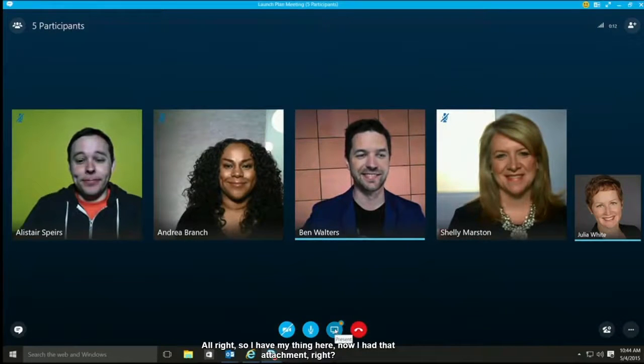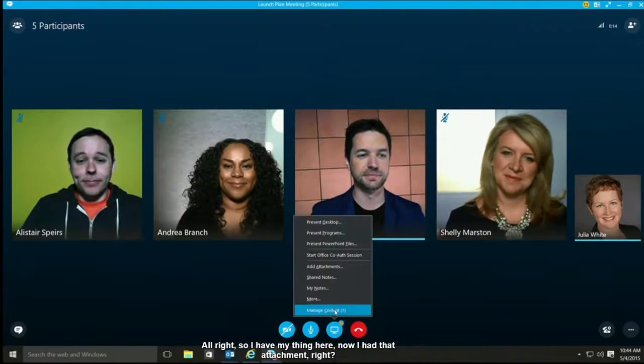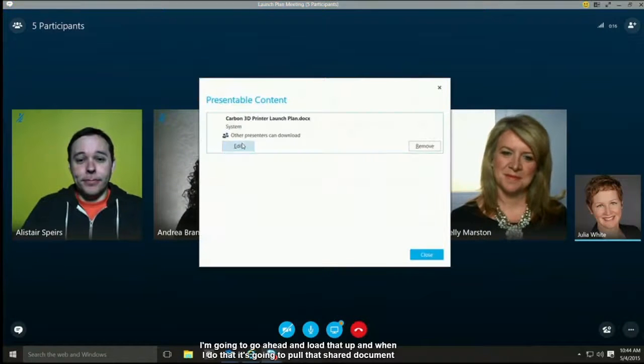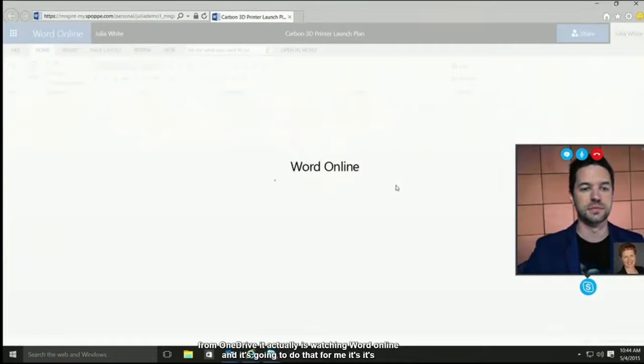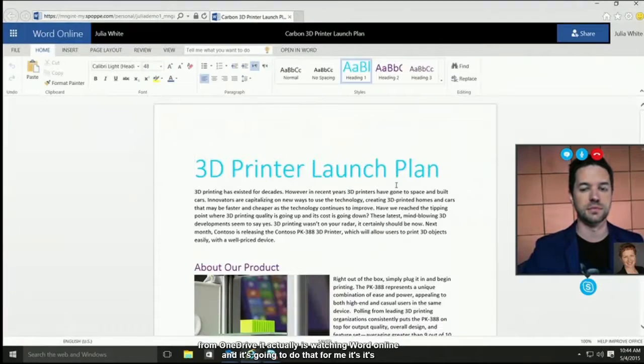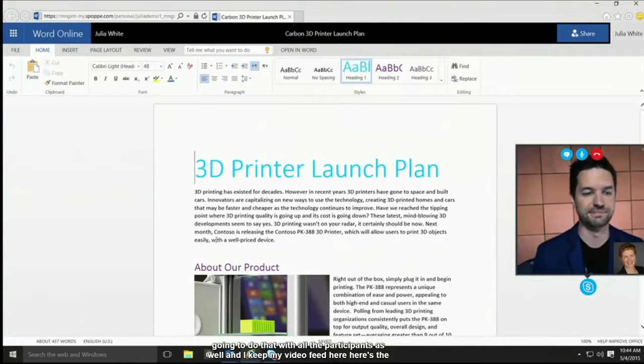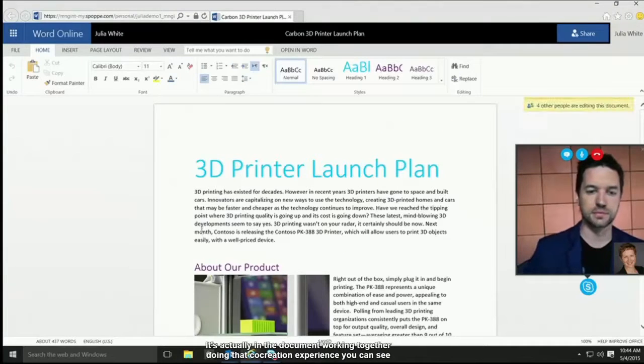Now, I had that attachment, right? And I'm going to go ahead and load that up. And when I do that, it's going to pull that shared document from OneDrive. And it actually is launching Word Online. And it's going to do that for me. It's going to do that for all of the participants as well. And I keep my video feed here. Here's the active speaker, so I can be dialoguing while we're all in this document, doing that real-time co-auth that we've been showing you in that online experience. And again, it's not just presenting this out. We're actually all in the document, working together, doing that co-creation experience. You can see there's four other people editing at the same time.